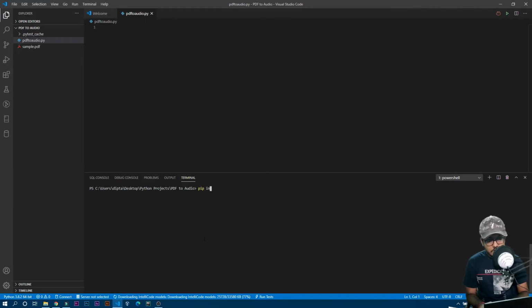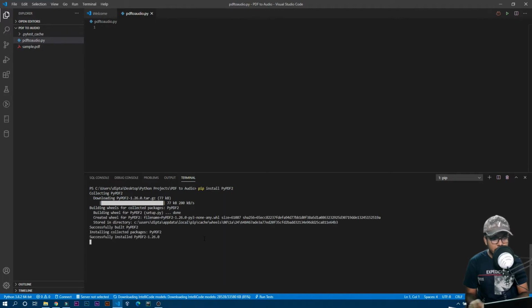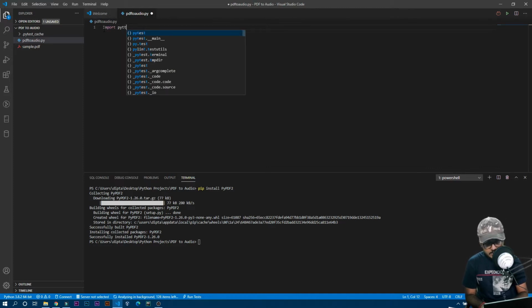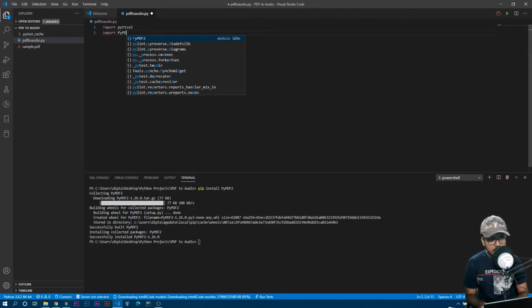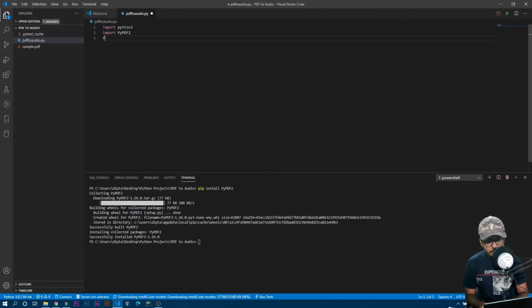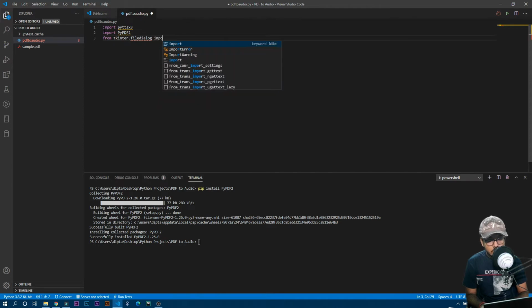So pip install PyPDF2. It will download and install on my device. Perfect. So now we can use these three modules. So import pyttsx3, then we want to import PyPDF2, then from tkinter.filedialog import all. That means star. That's it.